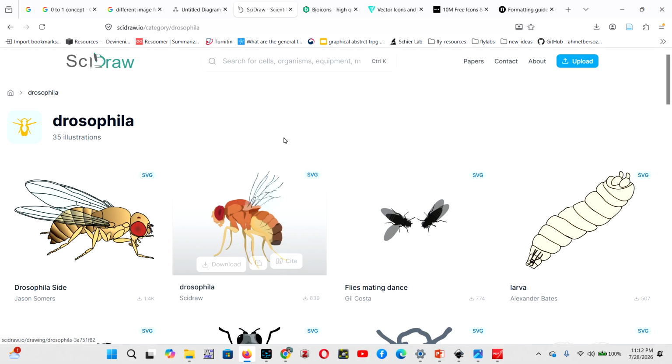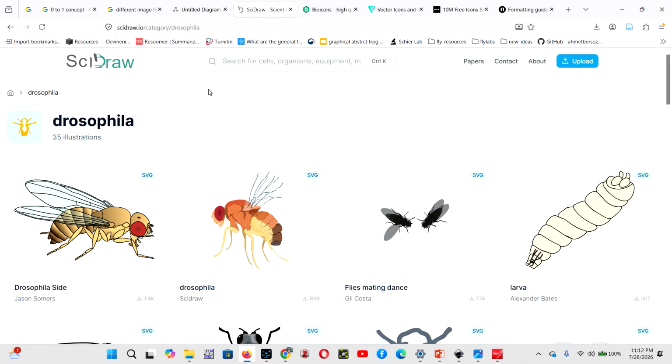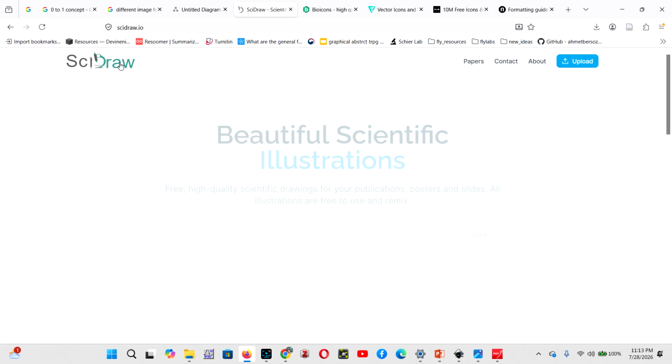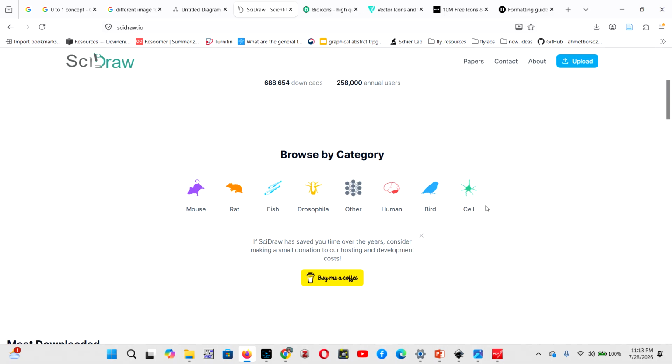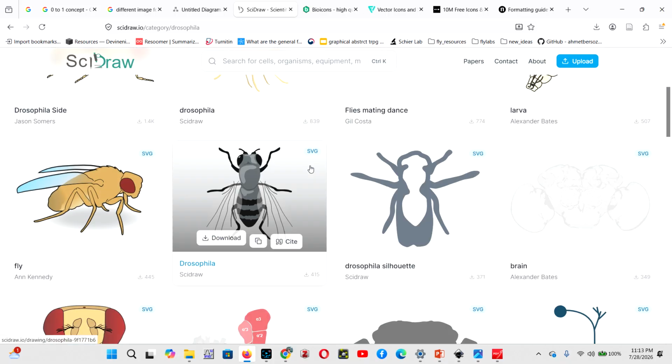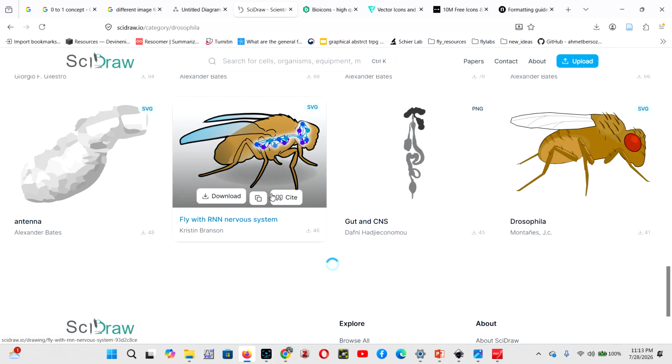The second tool and the second important website is SciDraw. I love this website because I think it is one of the best websites out there for making scientific illustrations. And look at the categories. If you're a researcher in mouse, rat, fish, Drosophila, human, bird, and cell. Of course, I am from a Drosophila research community, so I'm going to go for the Drosophila images. Look at the images, these are beautiful.